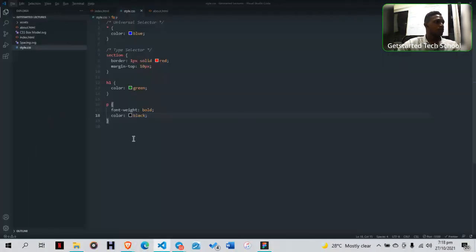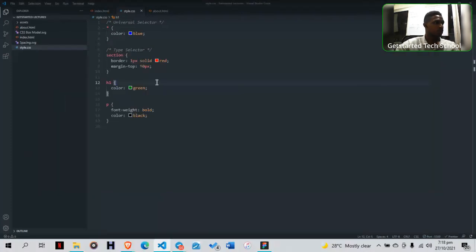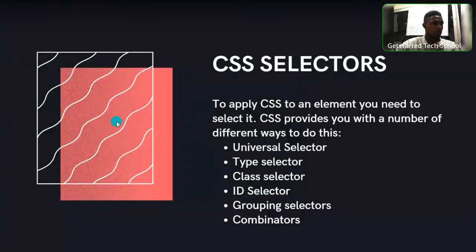So this is all you need to know about type selector. You are selecting based on the name of the element, as you can see. Please, if you have any question, do well to stop me at any point, and I will be sure to attend to that. What's the next?